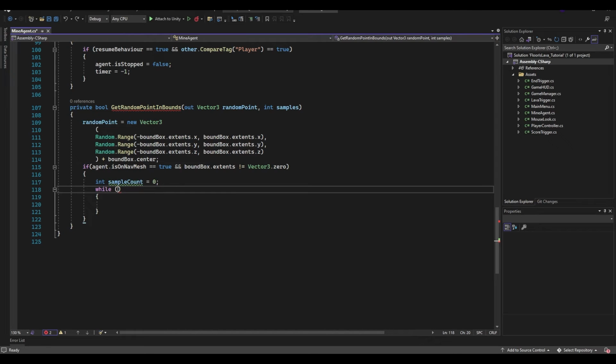So firstly, we only want to keep looping while our sampleCount is less than the amount of samples that we want to take. So here we're going to say while sampleCount is less than the samples passed to the method. And again, we're going to check a second condition here. The next thing we want to check is how close our randomly generated point is to a NavMesh to determine whether or not that's a valid position to move to. There's a method we can use to do this called NavMesh.SamplePosition. We want to check if the result is false in this case, because we only want to keep looping if the sample was unsuccessful.